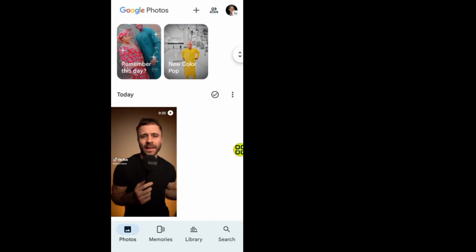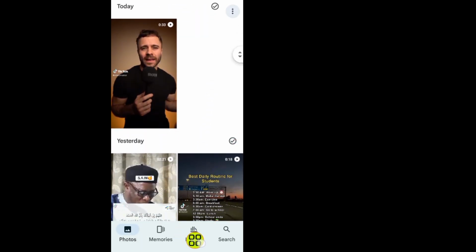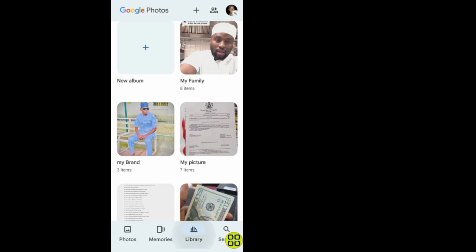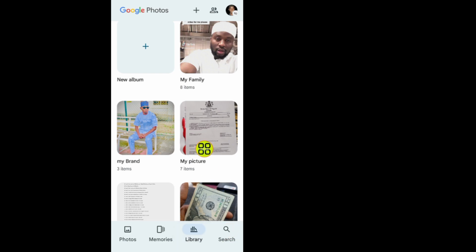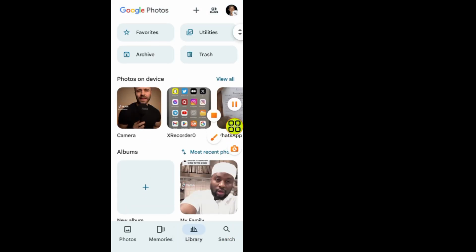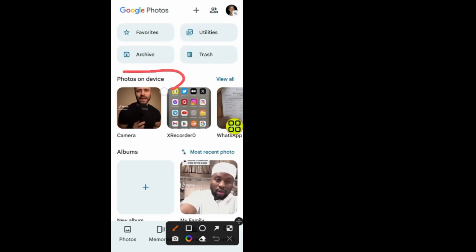After you open the Google Photos app, as you can see now, scroll all the way down. Tap on this Library section. In this Library section, as you can see at the top, it will give you this option here. It says Photos on device. So here are all the photos on your device. Scroll down. Now you can tap on this option for album.